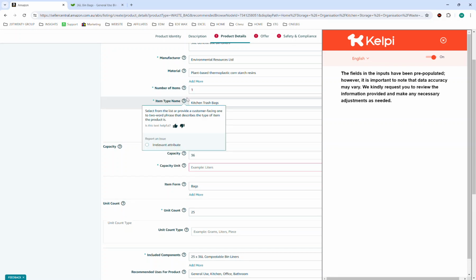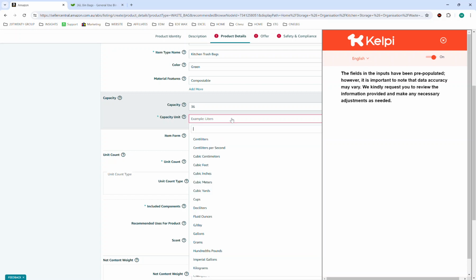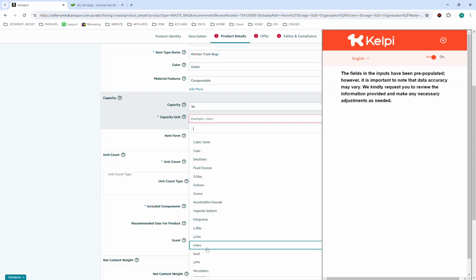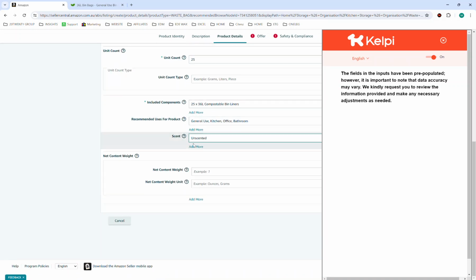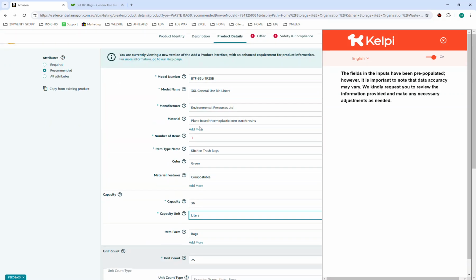So you will see where Kelpi has added data and where it hasn't changed the data. You might have to either revise it or just add it in. In this case, it's 36 liters. You go through that step, and you can see it's very much already pre-populated by Kelpi. Just make sure you double check that everything's correct.